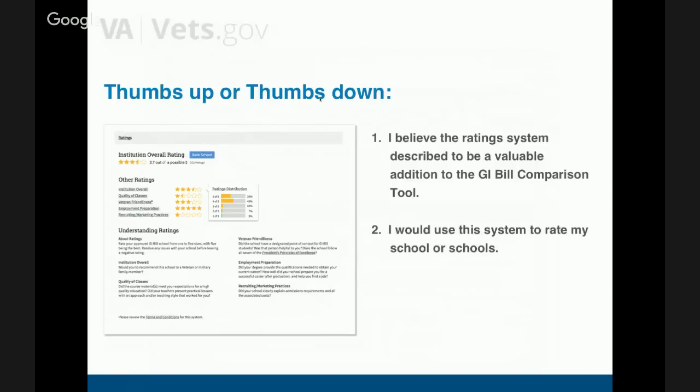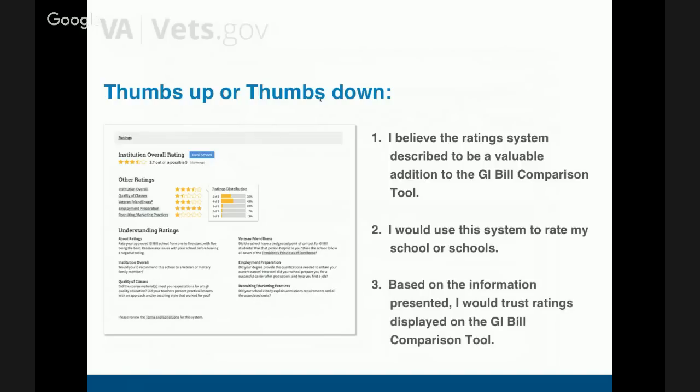Okay. The second statement we'd like you to evaluate is, I would use this system to rate my school or schools. Okay, and the last question about the ratings tool is, based on the information presented, I would trust ratings displayed on the GI Bill comparison tool.